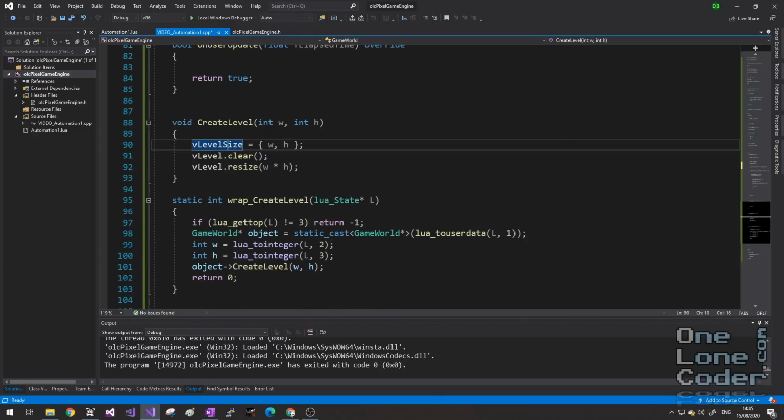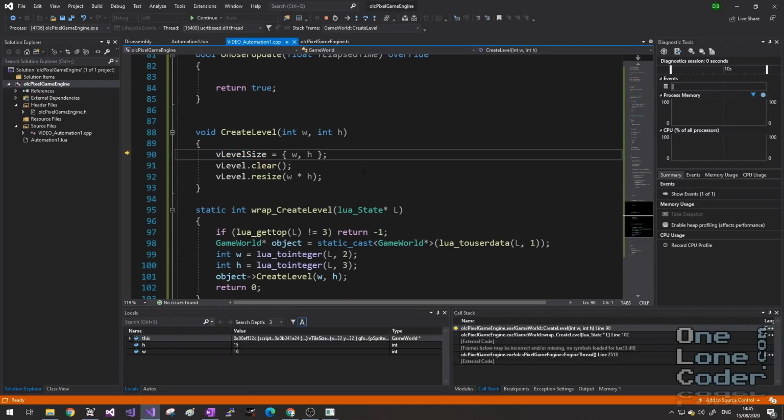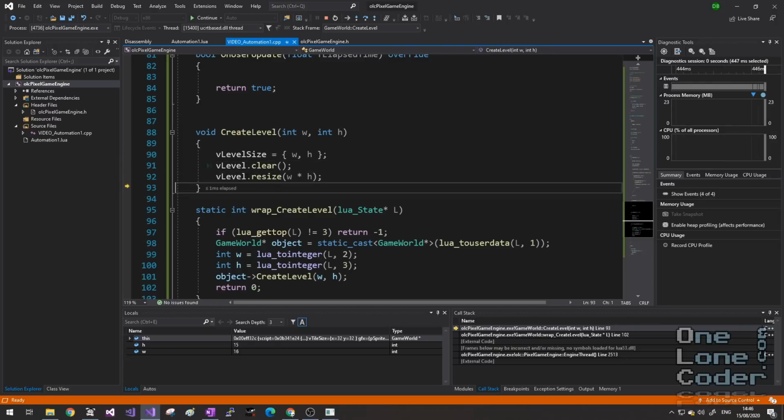So let's try this again. I'm going to try and run the debugger to this line here. This looks a bit more promising. So this function has been called via our wrapper for the correct object, and the arguments passed in are 16 and 15. Very good. That's now defined the vector that's going to hold all of the tiles in our level. Now, this back and forth relationship between Lua and C++ is just something we have to get used to, but having the wrapper functions there gives us a chance to perform some degree of error checking and sanitization of the inputs Lua is providing to C.